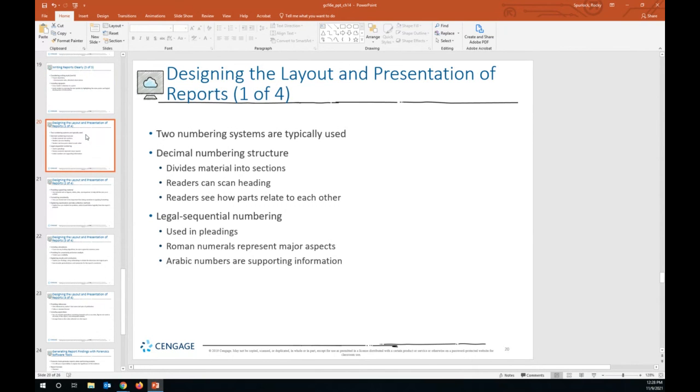Now, we do have two numbering systems typically used in the layout and presentation of reports. We have our decimal numbering structure, which divides material into sections. This allows the readers to scan headings and see how parts relate to each other. Then you have legal sequential numbering, which is used in pleadings, where the Roman numerals represent major aspects, and Arabic numerals have supporting information.